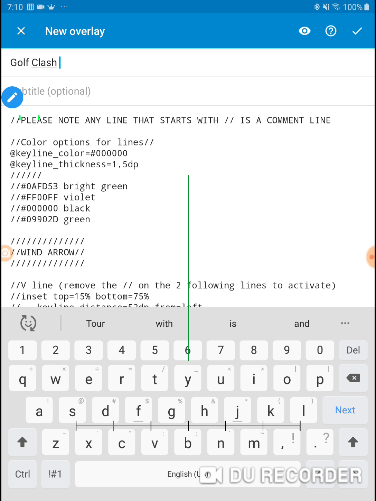Let's see here. What tournament is this? Is this Paradise? Paradise Islands.